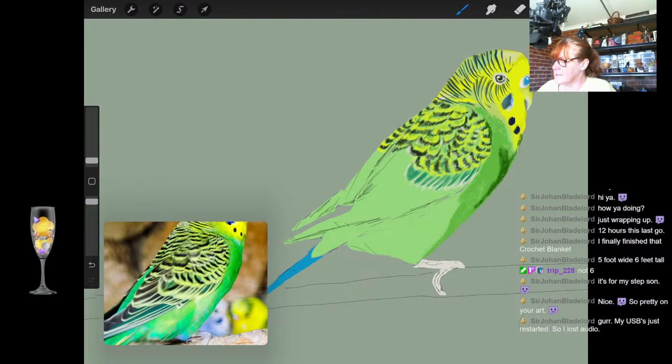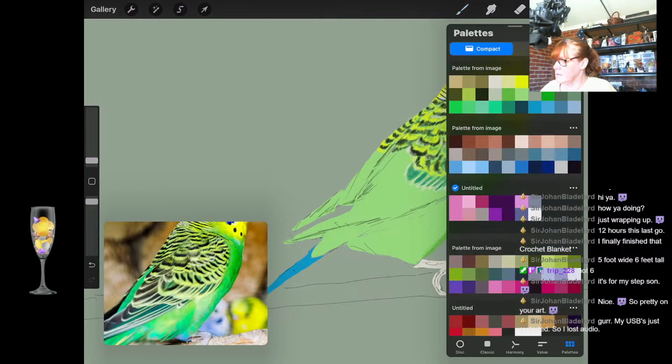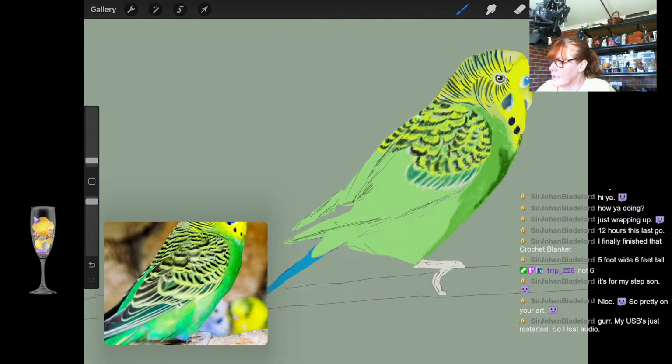Now I'm just going to start. You can see there's a bit of white on the tops of these back feathers. I'm going to go a brighter white. Again, still using that rake brush.